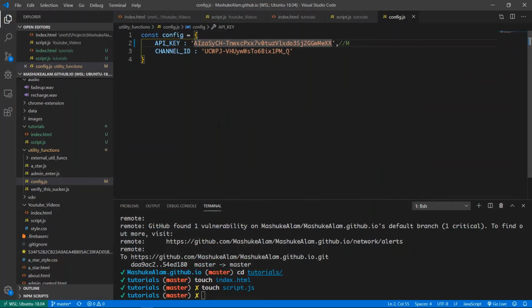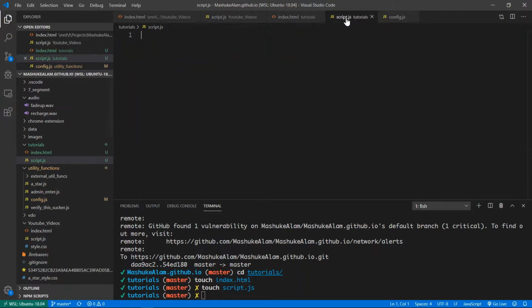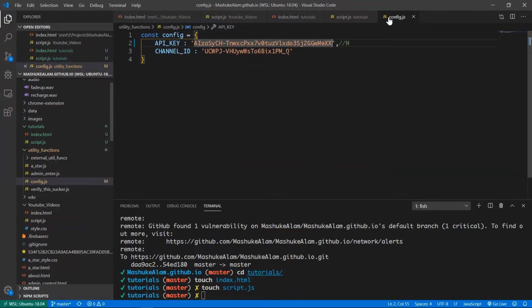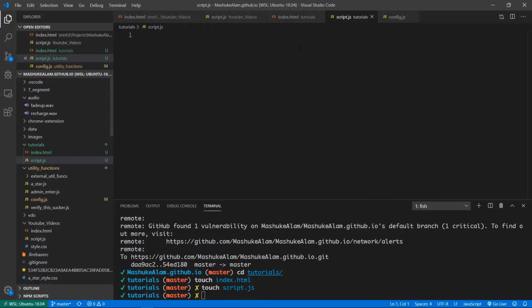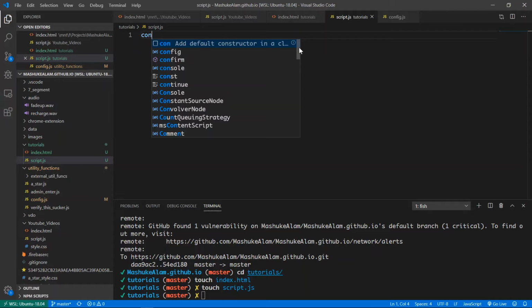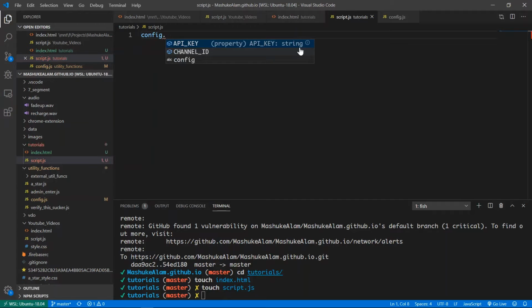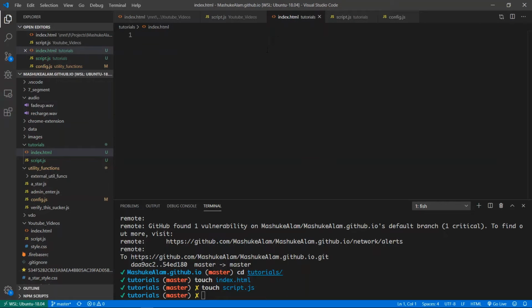Okay, so let's start by just fetching the data from the API. Here we have a file called config.js, and it is holding a JSON-like structure with our API key and the channel key. So from the script we can just type config.apiKey and it will return the API key to us. This is kind of a neat feature.